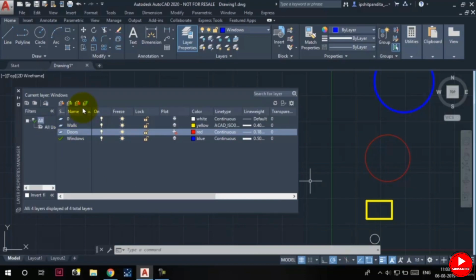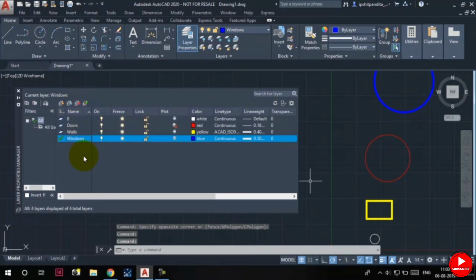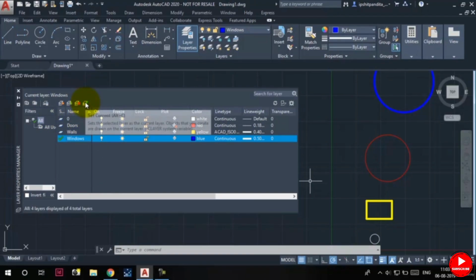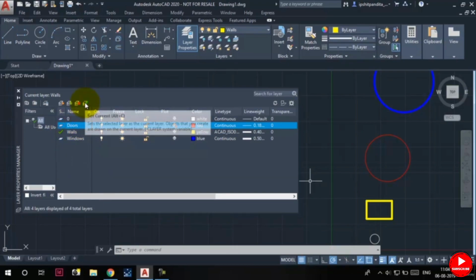So to understand the function of this delete layer button, I'll create a new layer which is layer 1, and currently it is selected. I'll go for this delete layer button. You can see the layer 1 is deleted. Again we have this set current button. One way to make a layer current is to double click in the status column. The other way is to highlight a layer first and then go for this set current button. You can see the tick mark is placed before the highlighted layer.